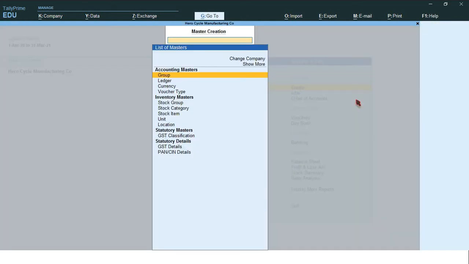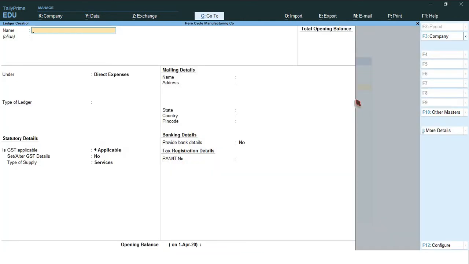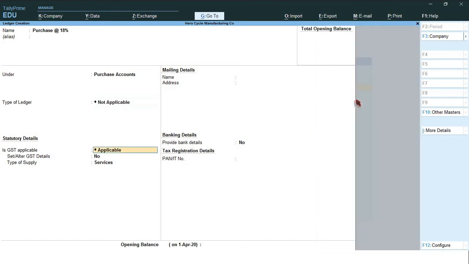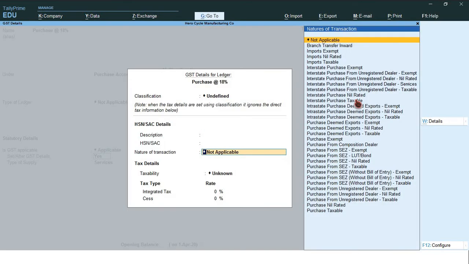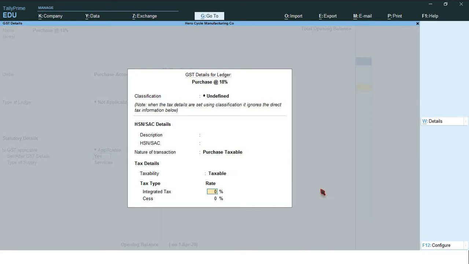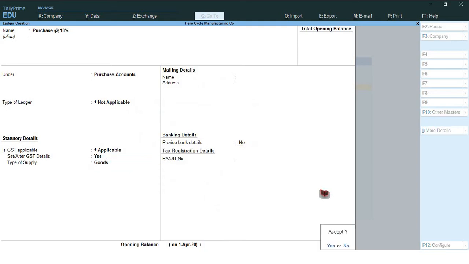Select create, select ledger, and create them one by one. Purchase at 18%, under purchase account. Type of ledger, not applicable. Is GST applicable? Yes, applicable. Set alter GST details to yes. Nature of transaction, select purchase taxable from the list. Type the GST slab rate 18%. Type of supply, goods, accept.